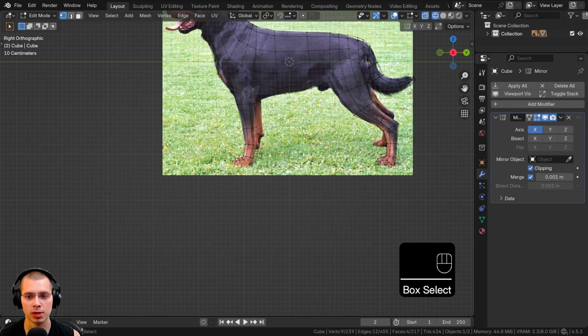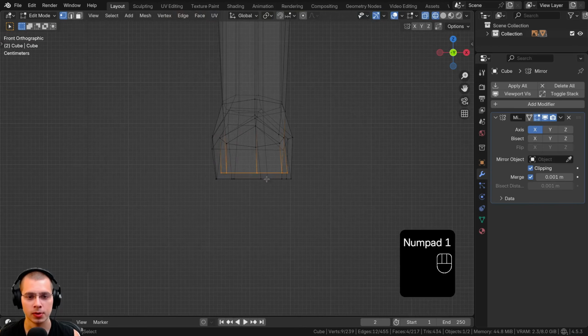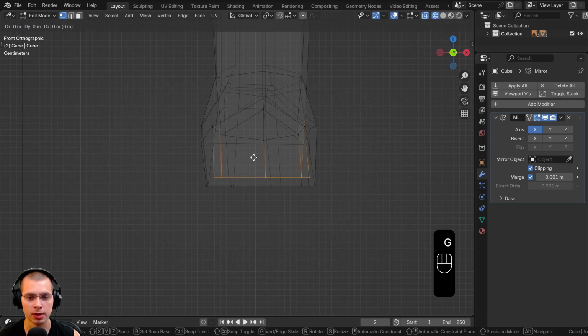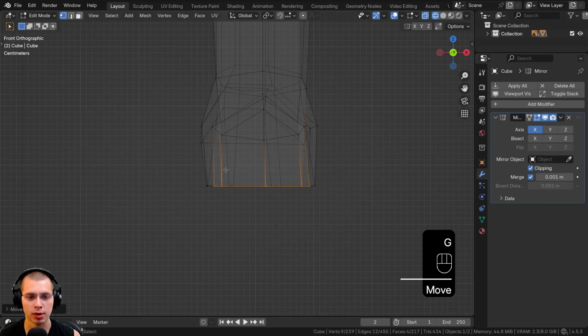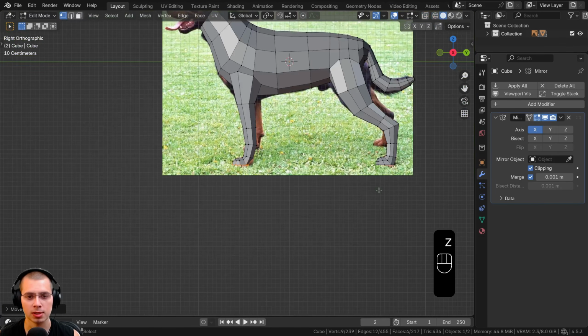And what I actually want to do is make sure that the dog's feet are at the same position. So if we press the 1 on the numpad to go to front view and we zoom in here, you can see it should be brought down a little bit farther. So I'll hit G and then Z and bring that down so that the feet are at the same length. All right, let's hold down the Z button, go back to solid view.